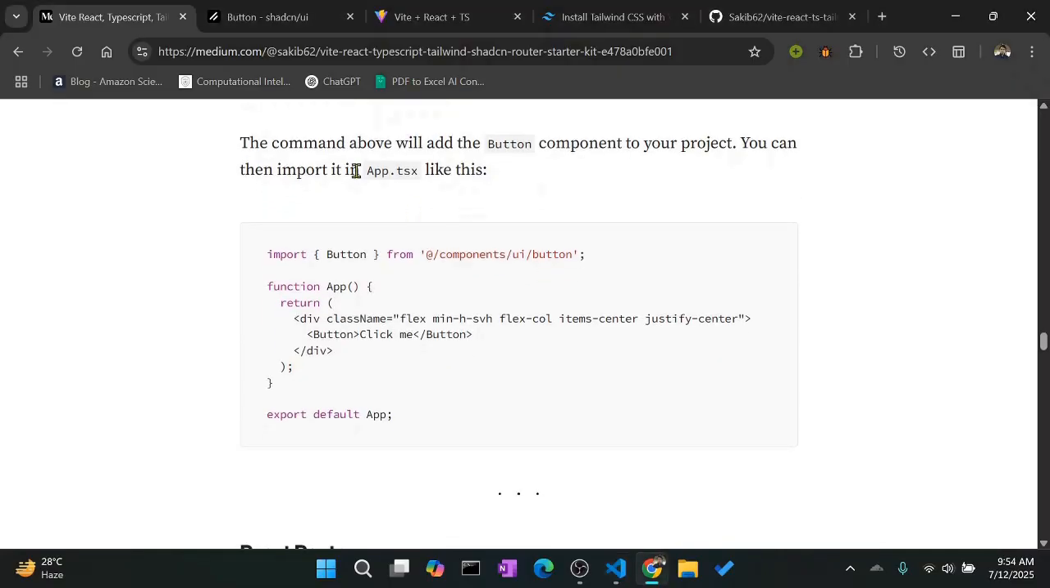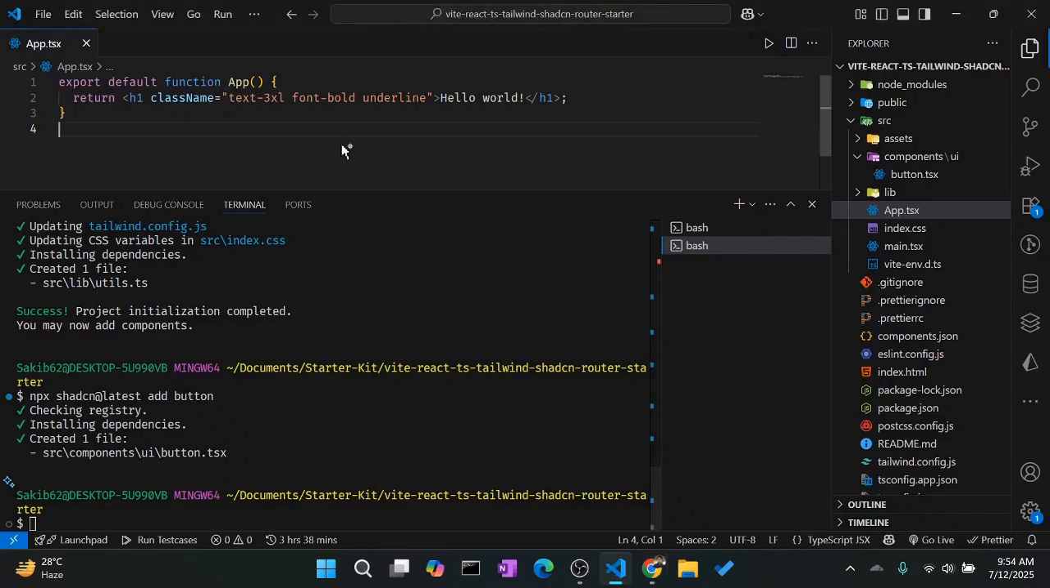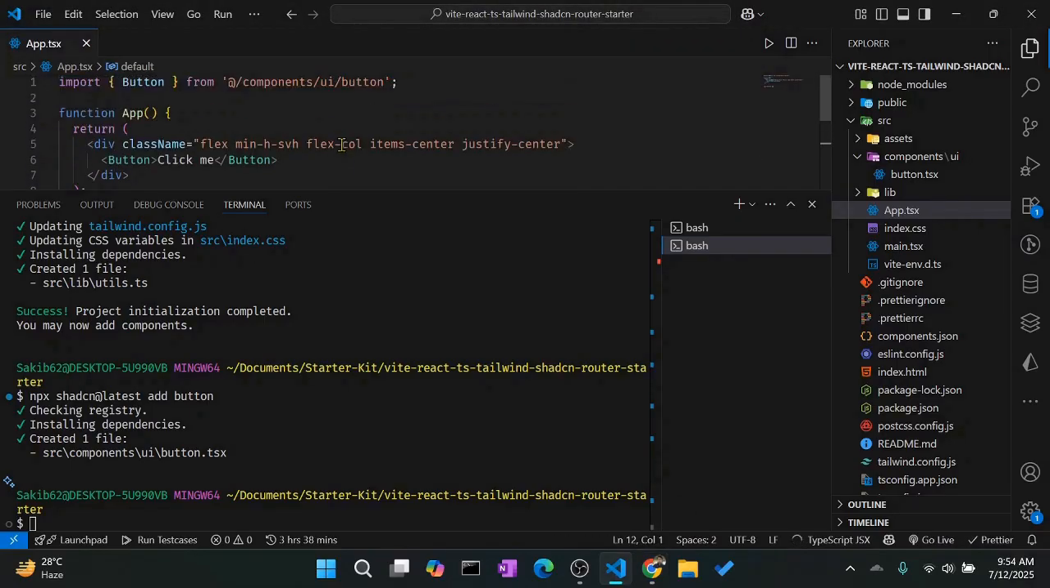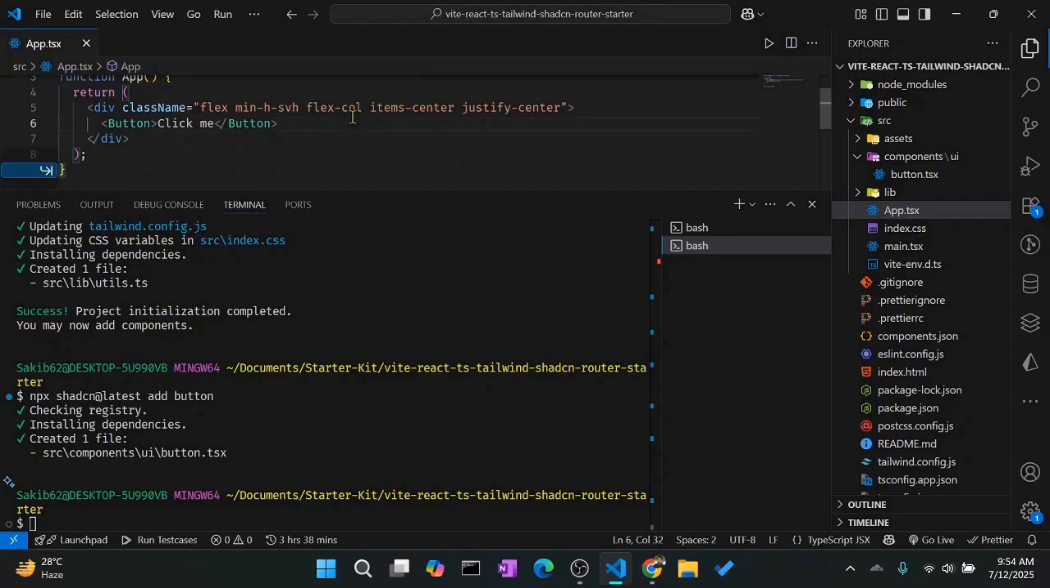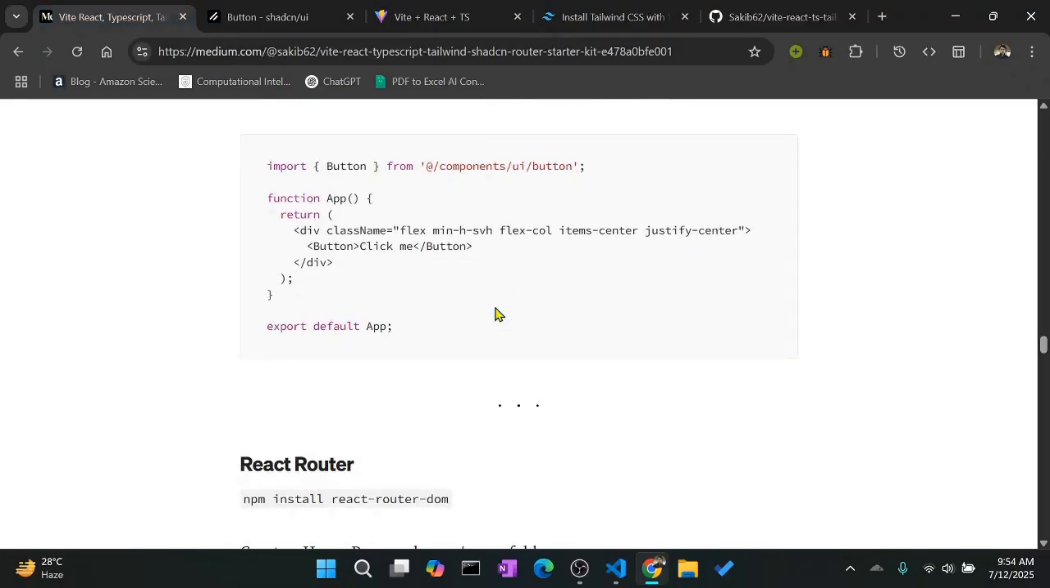But for the current context, it's basically as if we have written this. Okay, we will use it in app.tsx. Paste these things. We are importing the button component. So let's see if we can see it. Yes, Click me. So that means we have successfully configured Shadcn.